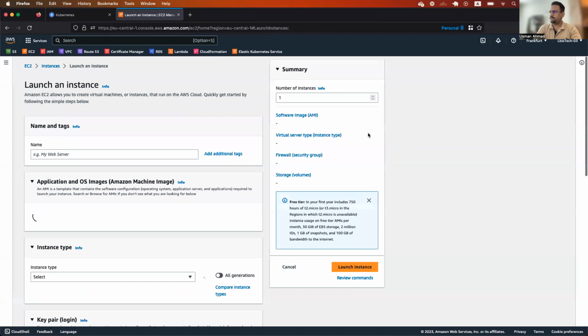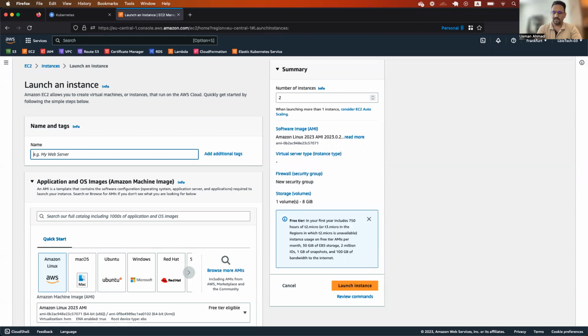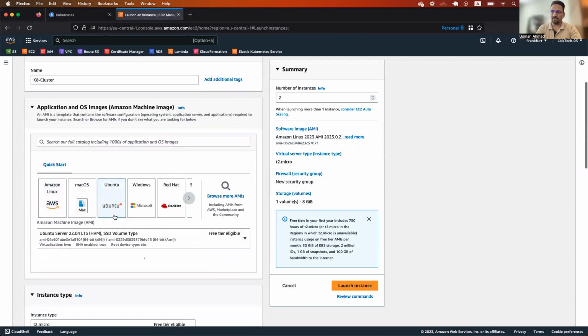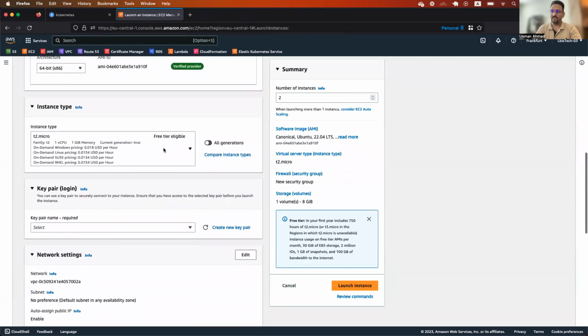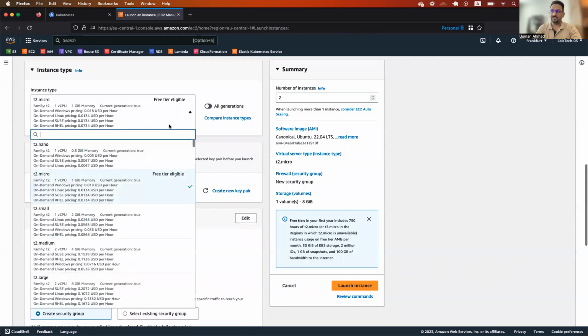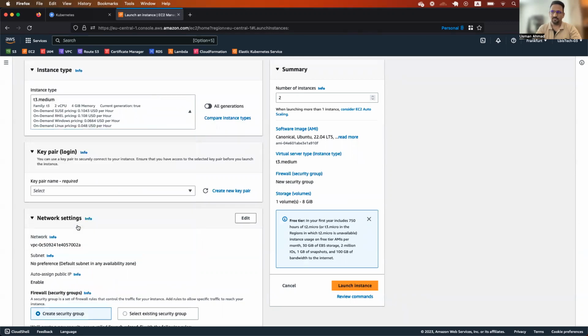So let's click on launch instances, and here I will select two instances and write the name K8 cluster. We will rename each instance once it's ready. For this lab, Ubuntu 22.04 is fine. And one important thing is that to create the cluster, we should select a T3 level instance. T3 medium is fine because it has 2 vCPUs and 4 GB memory. So we should select T3 or greater than the T3 type of instance.